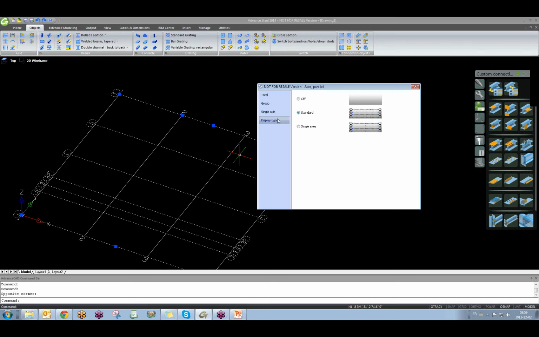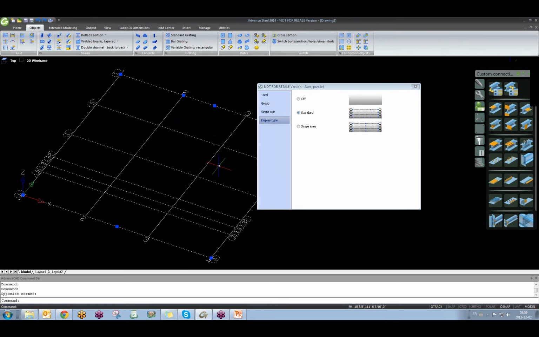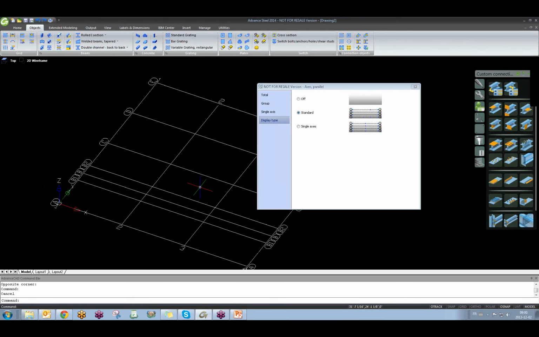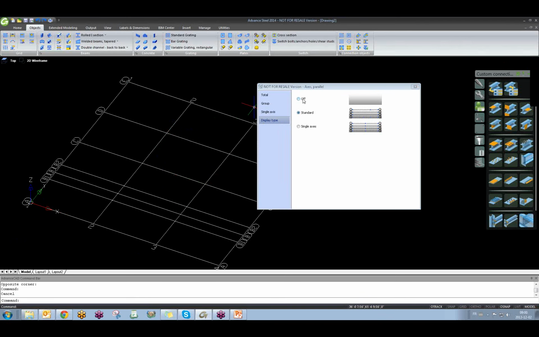Okay, in the last tab, we have display types. Display types is just the presentation of the axes in here. I will give you an example.